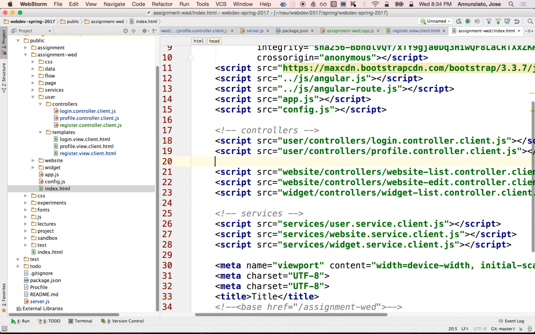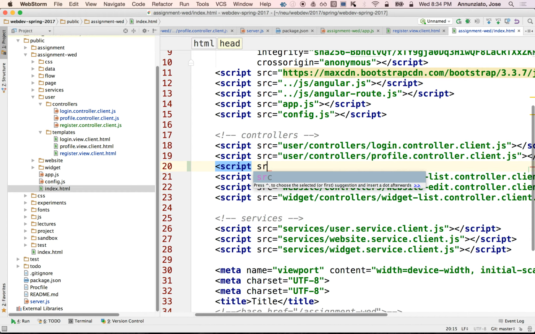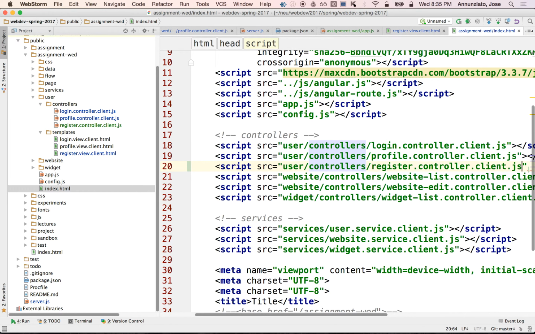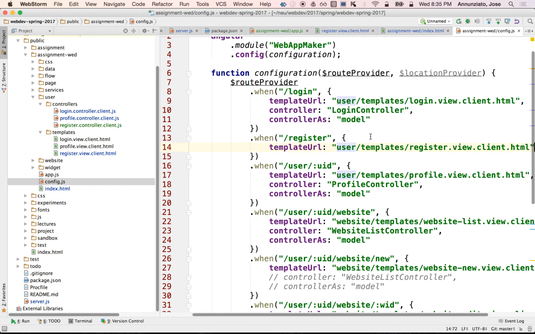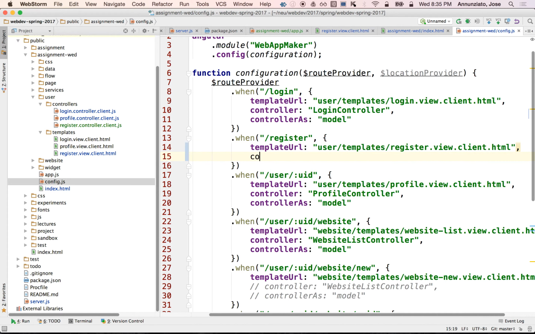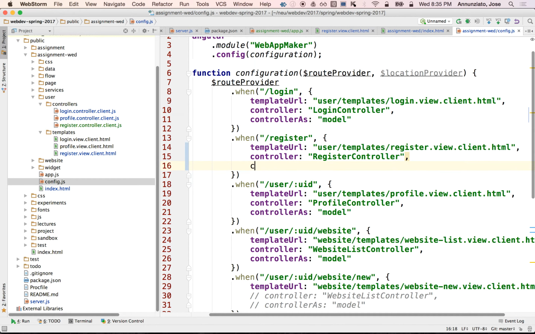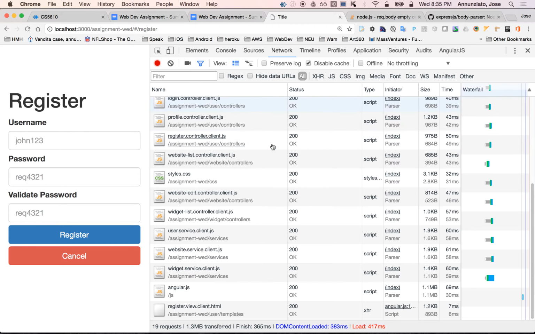So this would be right here, right? So it would be script src user controllers, register controller, right? And we need to register our register page and tie it to this brand new controller. So we can say that the controller is the register controller, and that the controller is model. Okay, so let's reload that, see if we get something.